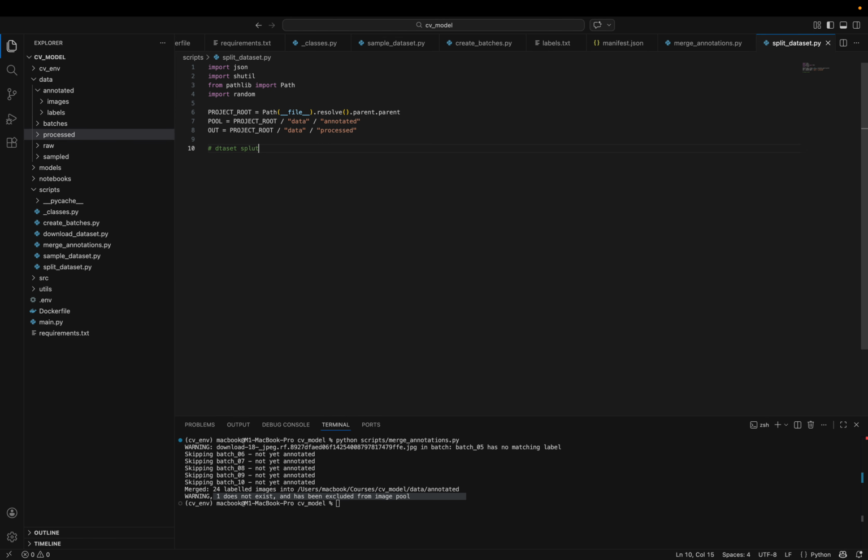Dataset splits configuration. It is standard in machine learning when you are splitting your data that you have 70% of your data for training, 20% for validation, and 10% for testing. However, some researchers and scientists also recommend using 70% for training, 15% for validation, and 15% for testing. So let's define that.